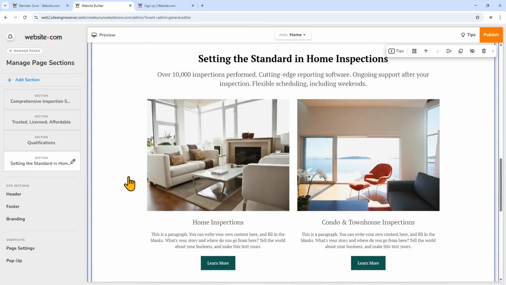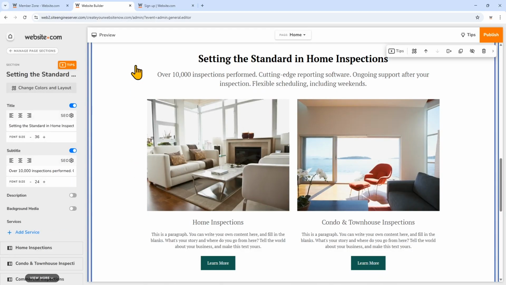Now I'll scroll down and you can go a little bit more in depth about the specific services you offer. I'll click on this section, and you can just go ahead and edit the services section that came with this template, or you can add a new services section with a different layout, the same way that I added the section with the logos. So just choose a services section.